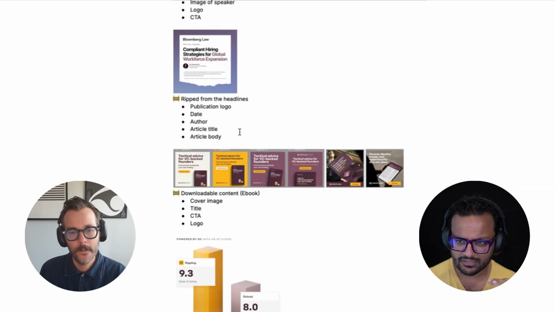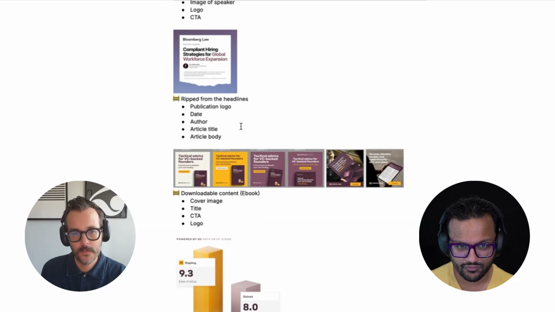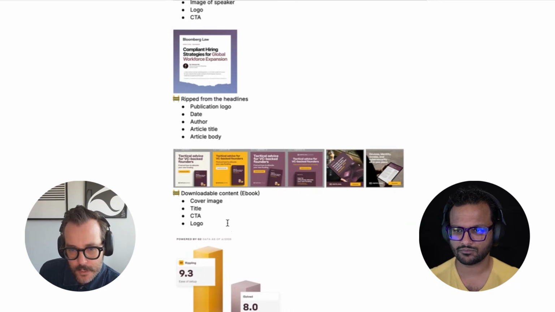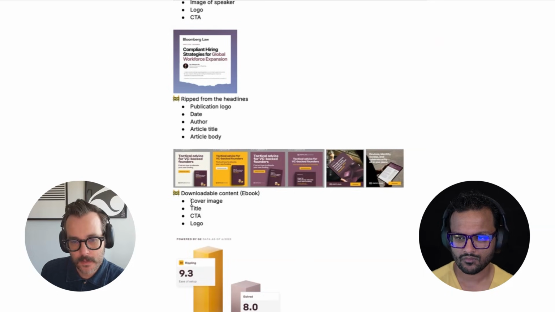And why did you break this down into smaller components? Because you could have just said downloadable content ebook, but here you're breaking it down into four subcomponents: cover image, title, CTA, and logo. And you've done that for every one. Yeah, these are the requirements that need to go into the ad, at a minimum.